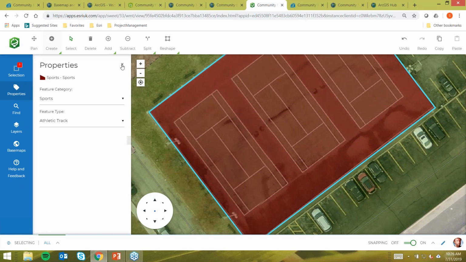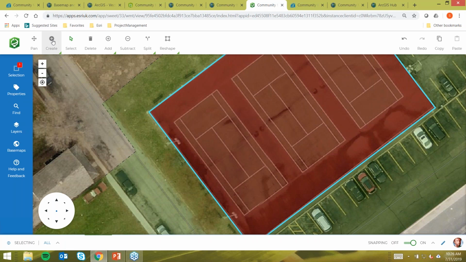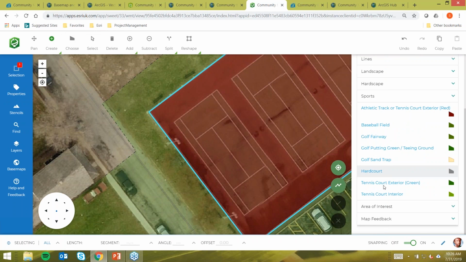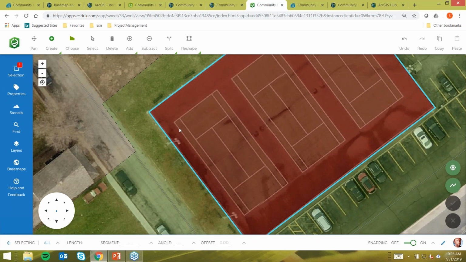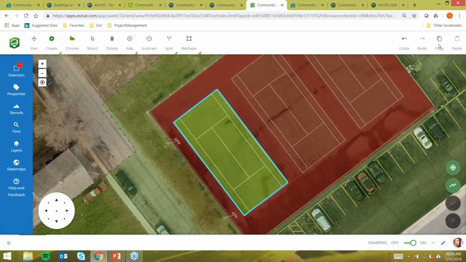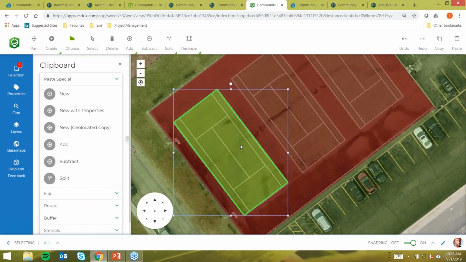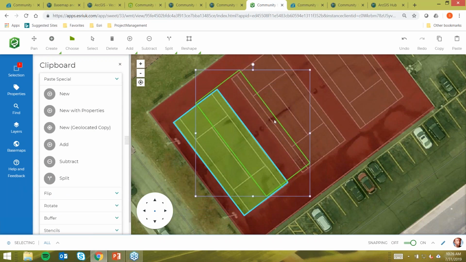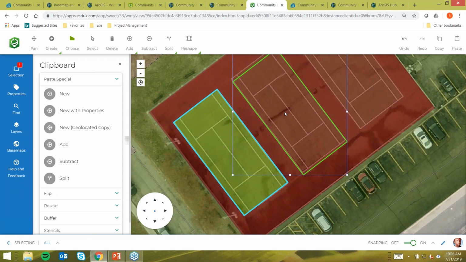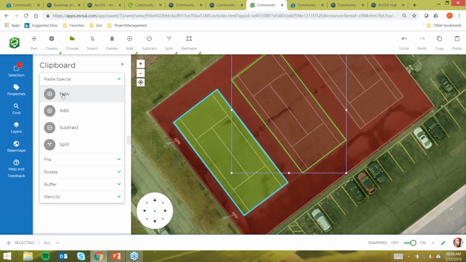Next thing I'm going to do is add the interior of our tennis courts. So I can create, choose, and I go to interior tennis court as my category, as my type. Now, this is where I can get really productive. My boss is going to love how fast I'm doing this, because I'm going to be very detailed on this first feature while I cut this feature in. And then while it's selected, I'm going to use the copy and paste. Now it's put into the clipboard, and after it's in the clipboard, I have the ability to then move it into position and hit new.